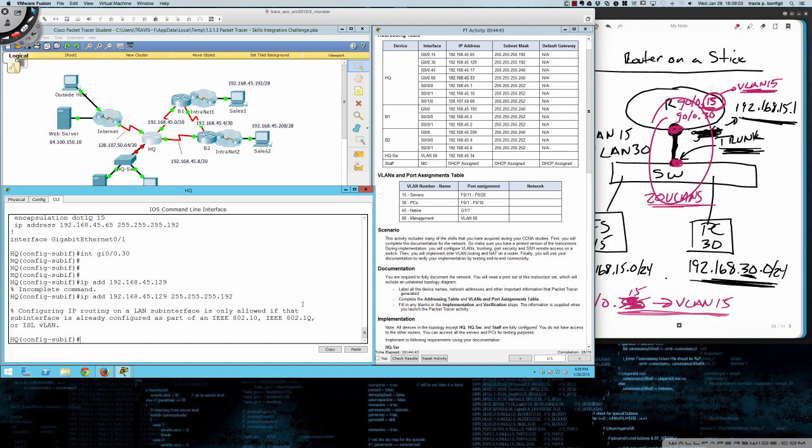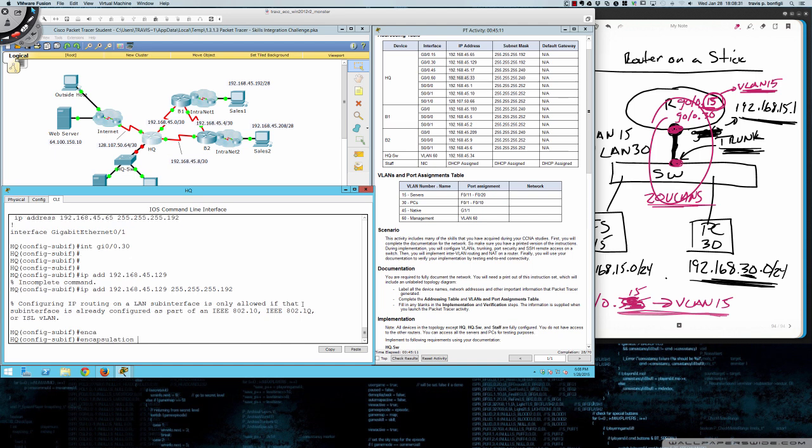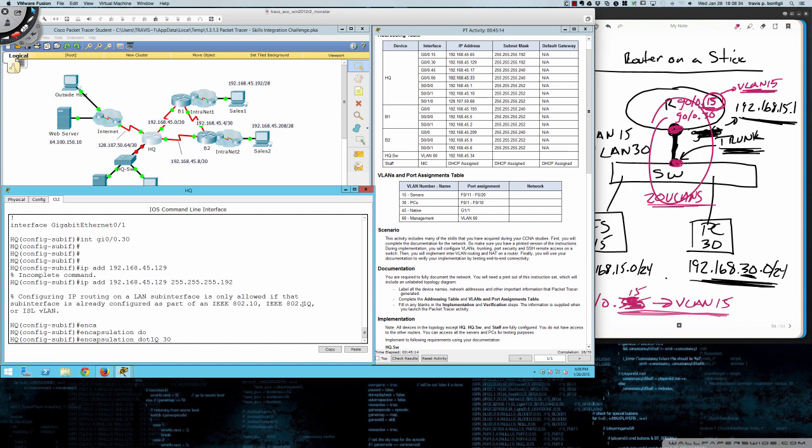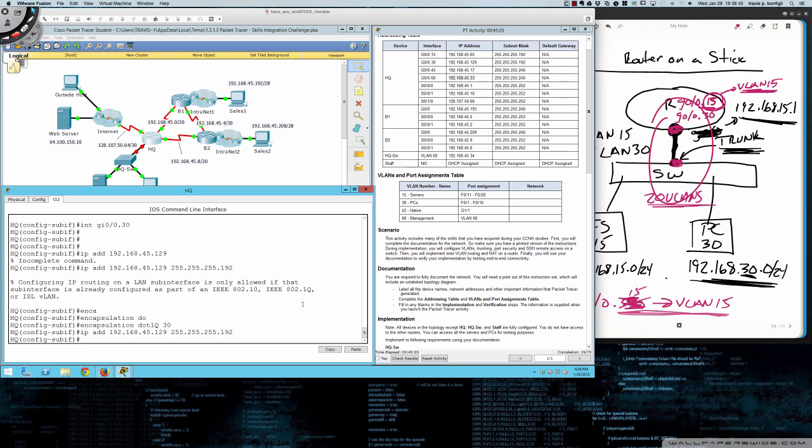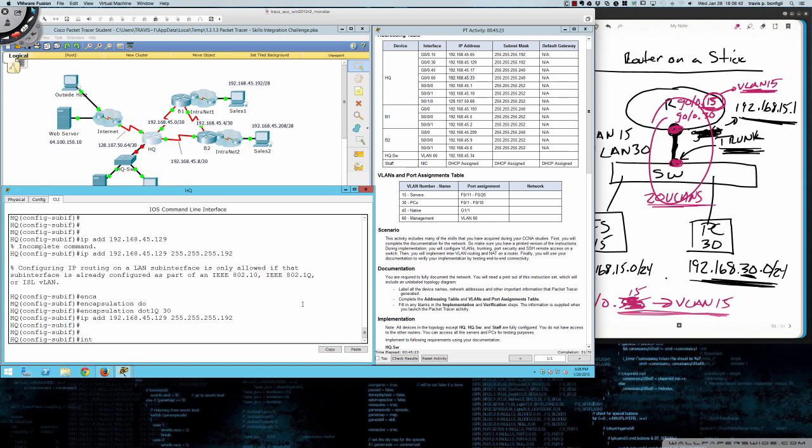So remember, ISL is a Cisco proprietary trunking protocol, which is not only deprecated, you should not be using it, and on newer code it doesn't even exist. There's not even an option to do ISL trunking encapsulation anymore. So we've got to put the encapsulation on there first. It's an order of operations thing where we want to make sure we do encapsulation dot1Q. The VLAN tag is going to be 30. Now I can go ahead and pull my IP address back in there, and let me double check to make sure that's right.